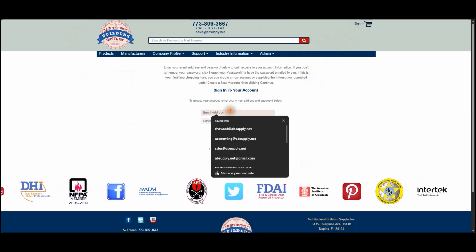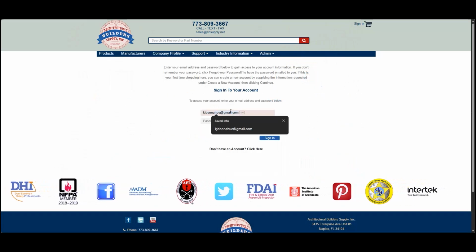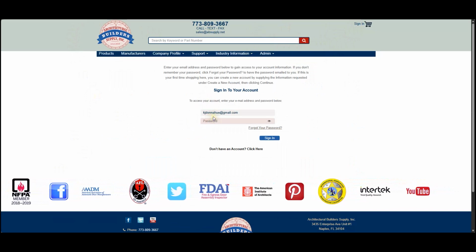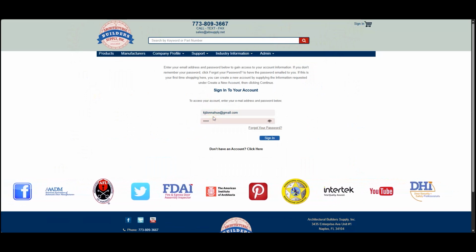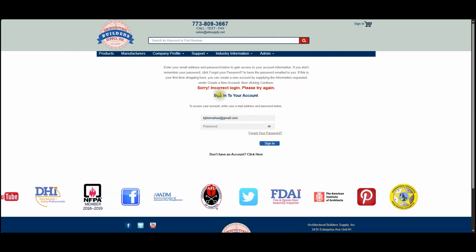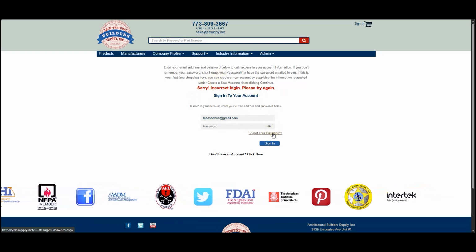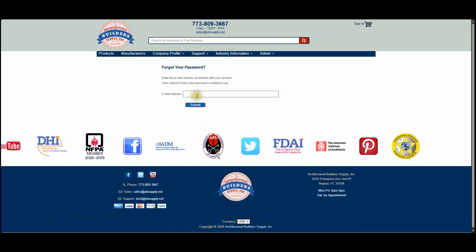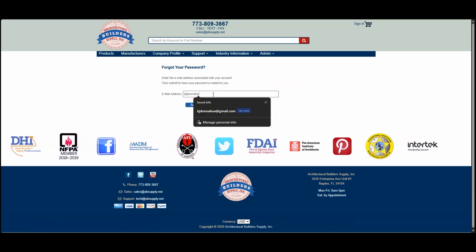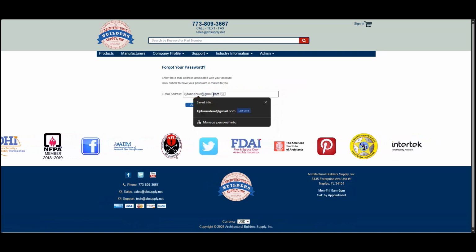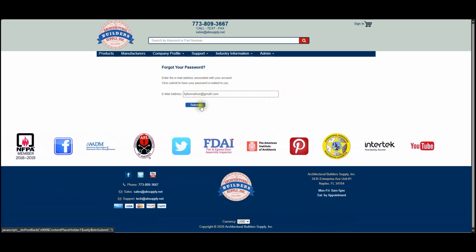Okay, I'm using my email here, and I don't know, anything random where you don't know the password here. So I put the incorrect password in, you get this pop-up. Then what we're going to want to do is click the forgot your password, put whatever your email is in, and then submit it.